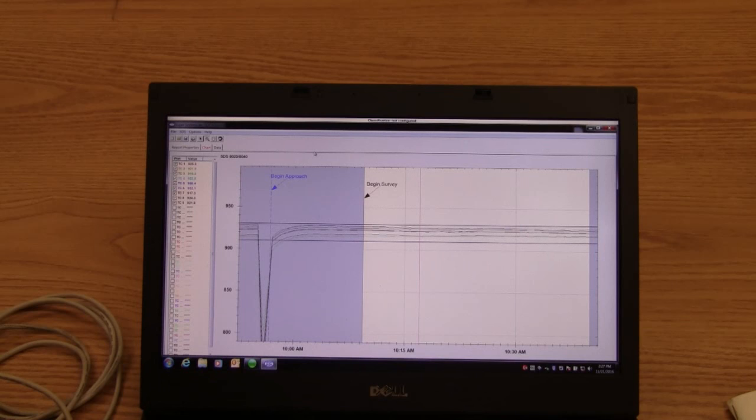So that's it. That's how you connect your data logger to your computer, ensure they communicate. That is how you download survey data from your data logger to your computer, and that is how you generate a SSI TUS report.